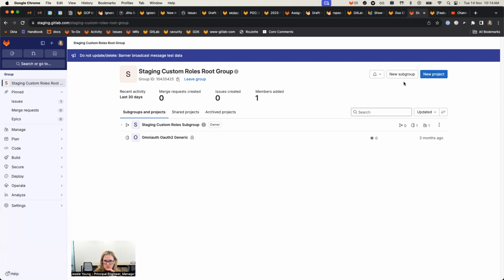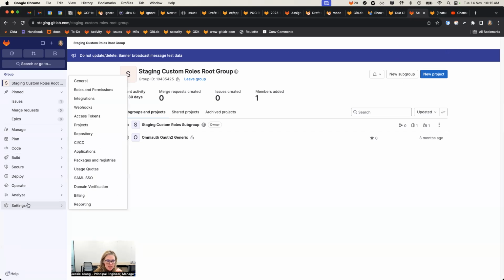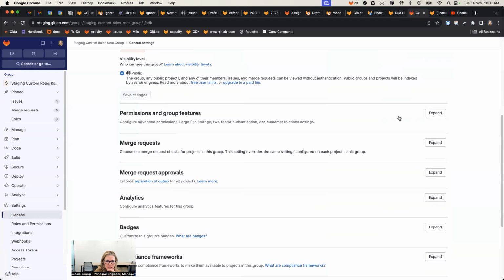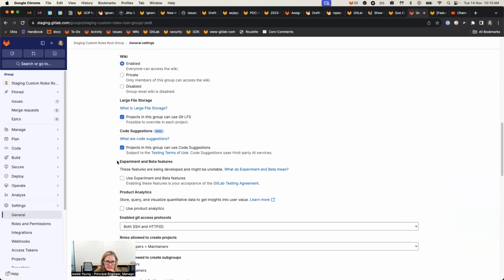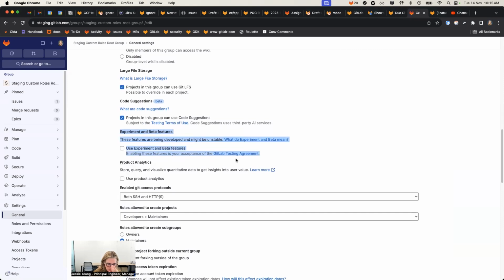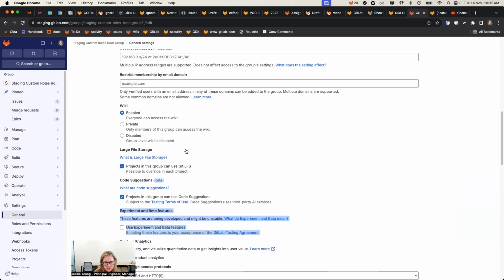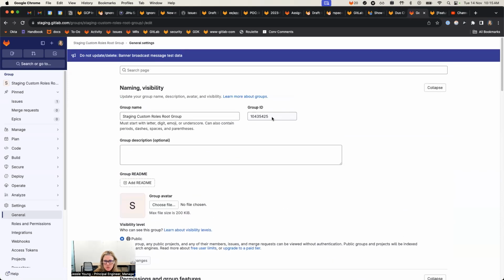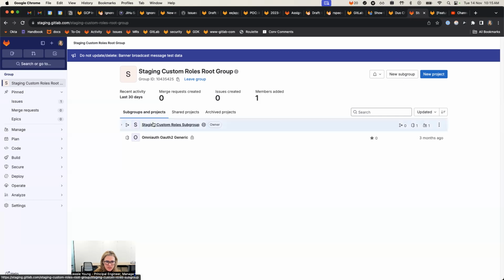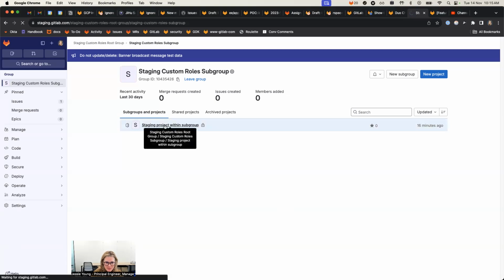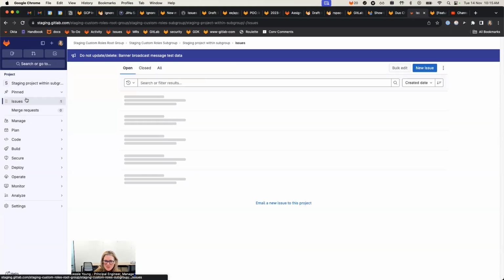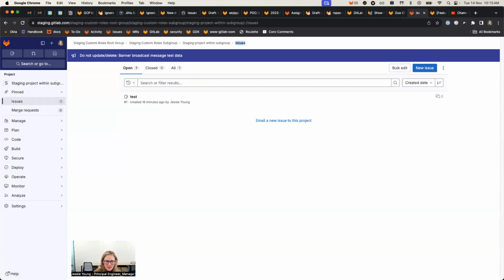So first I'm going to show you that the button does not show up in the context where I cannot use AI features. This is a group that does not have experiment and beta features enabled. So the admin of this group has not enabled this, so they don't want their members opted into using Duo chat features. So I'm not showing the button here. And this is the case on the group itself, on any subgroups, on any projects within those subgroups, any issues. So I don't see the button anywhere.